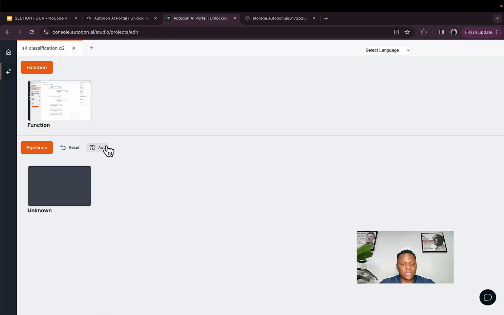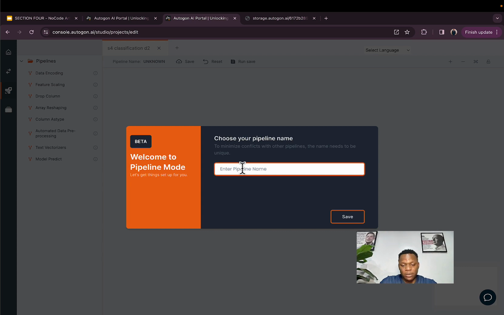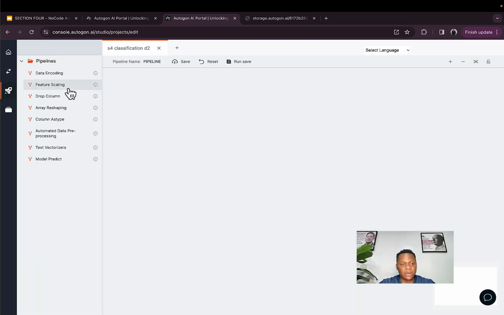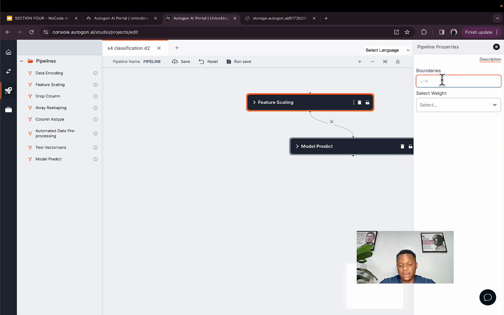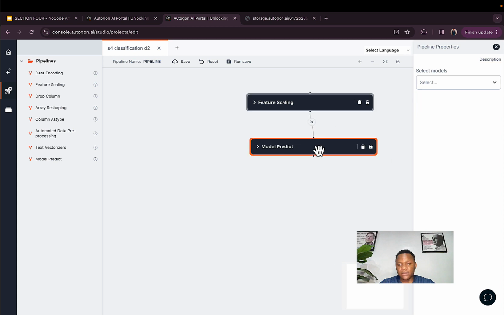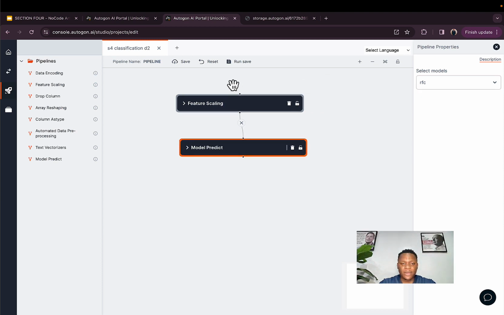So I'll quickly type pipeline. Just one pipeline we're creating, and we'll drag in the feature scaling and we'll drag in the model predict. So we'll connect these two blocks together, and we are scaling everything. We'll select this model predict, and the model is RFC. Okay, and we run save.